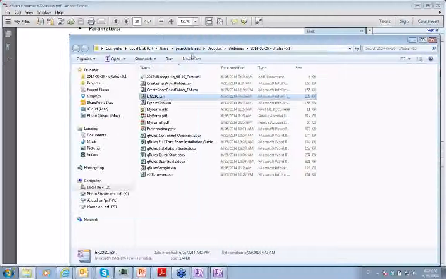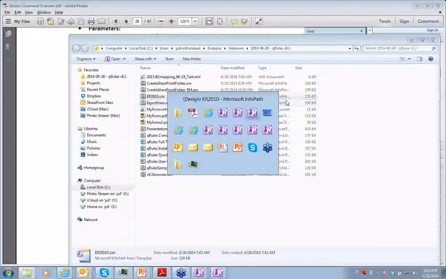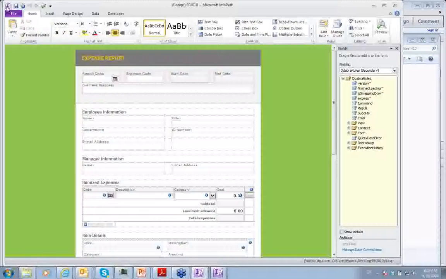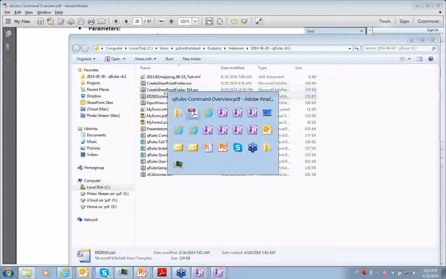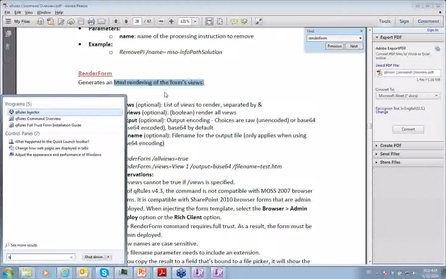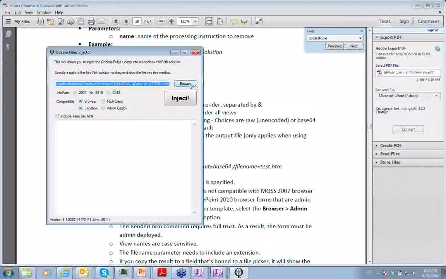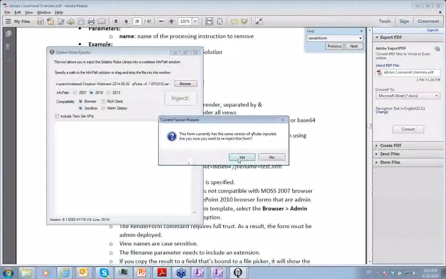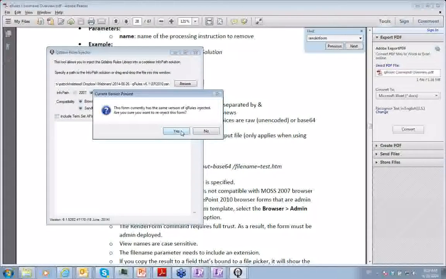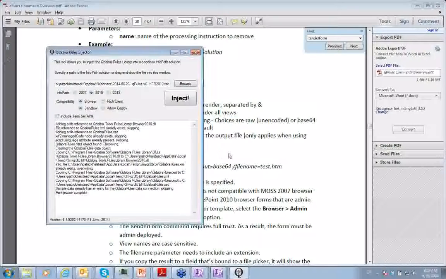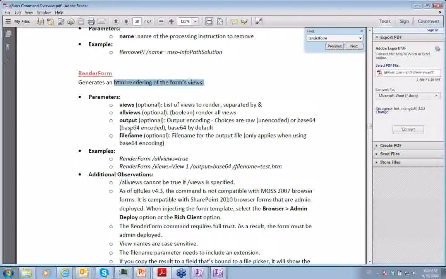Okay, the file's open. So in order to inject it, you have to close the designer. Let's try it again here. And it will complain that, oh, it's the same version, right? But you can force override and say, I don't care, I want to upgrade it again. But in your case, it won't complain because it is a different version.